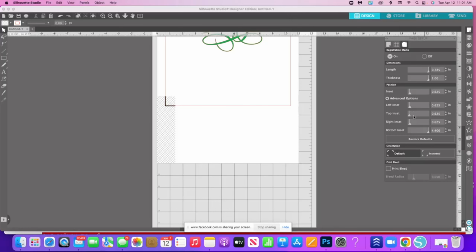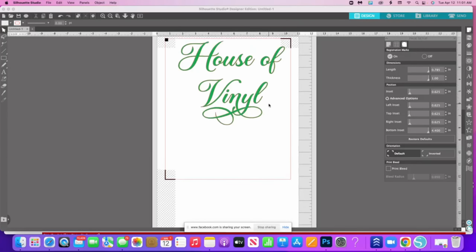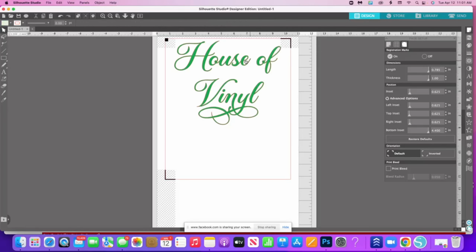Left insert, top right. Yeah, that looks fine. All right. So this is how I would do this. Oh, and you see how it's touching right here? You don't want nothing to touch, like I said. So I would put my design right here, and I would print this out.